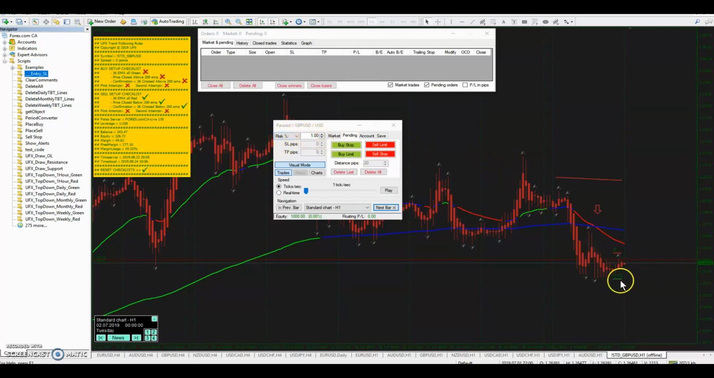So our risk percentage is 1%, and you can see we've got our entry and our stop loss. We can go ahead and take the trade. We're going to do a sell stop here.